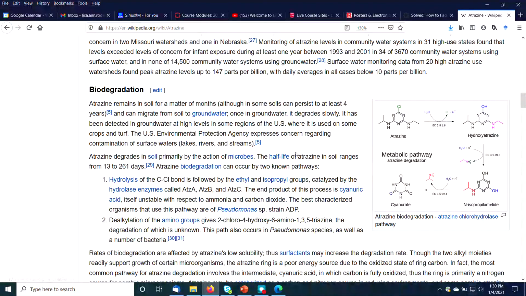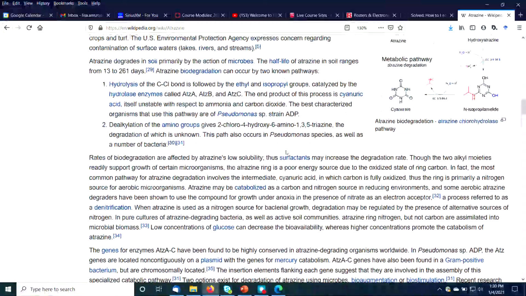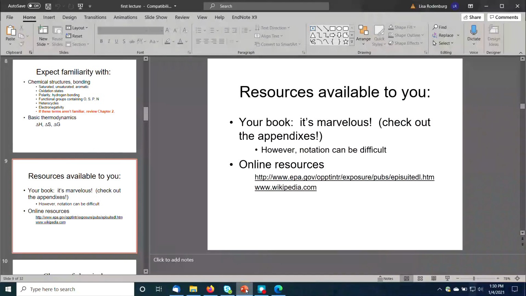Here's the whole metabolic pathway for atrazine. So Wikipedia can be very, very useful. I highly encourage you to use it.